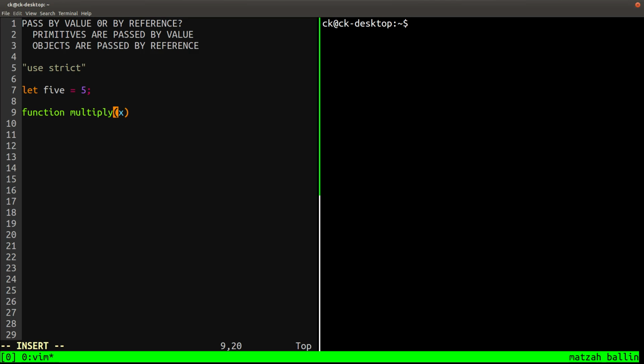Now what we'll do is create a function that multiplies whatever we pass into it, and after that it's just going to print that out. So we'll say x equals x, let's multiply it by something easy, let's say 10, so that it's simple to follow, and then we'll just console log x.